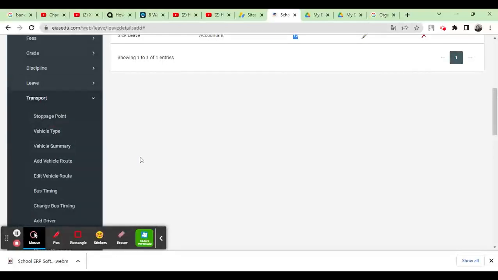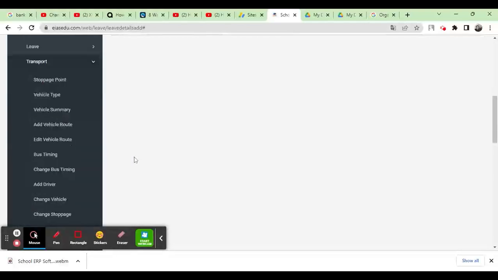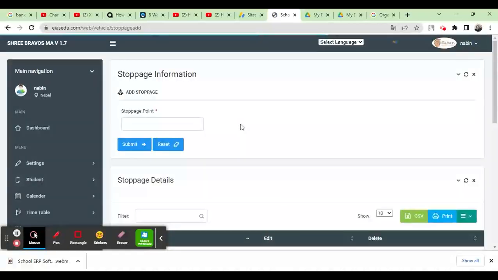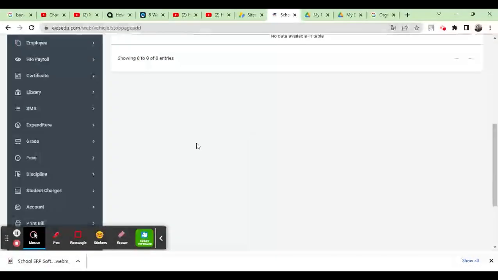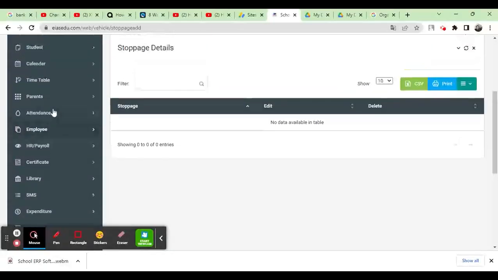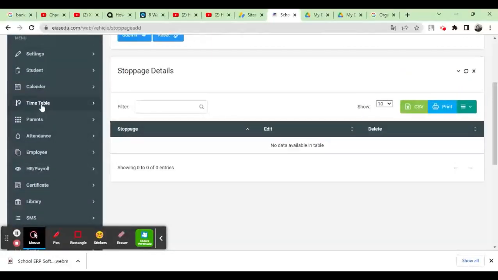Now transport. Coming to a very important topic after that, fees, that is transport. Transport is nothing but how students will travel to and fro from school. In that case, we first have to define the stoppage point. Whatever the stoppage points are, you will have to define them. It is not there, but here you can define the stoppage point.